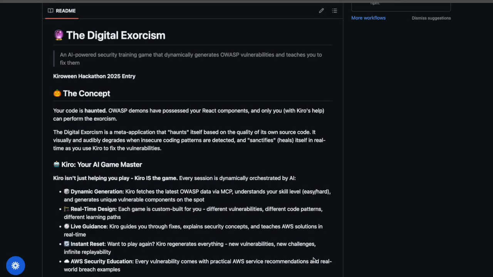So this is a submission of a gameplay app that allows users to interact with Kiro and learn together about security vulnerabilities with a designed code base and a simple web app, with injected vulnerabilities dynamically generated by Kiro each time. Kiro is the game master, which will kickstart the game and generate it based on MCP tools that gather the latest OWASP information and dynamically generate different injected vulnerabilities for each session. That means different gameplay each time.